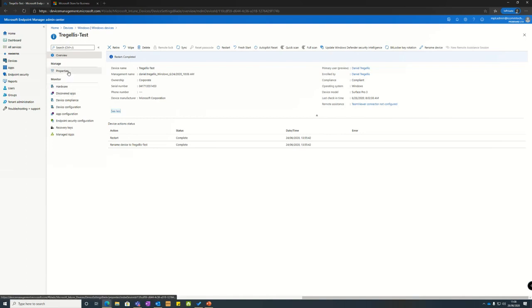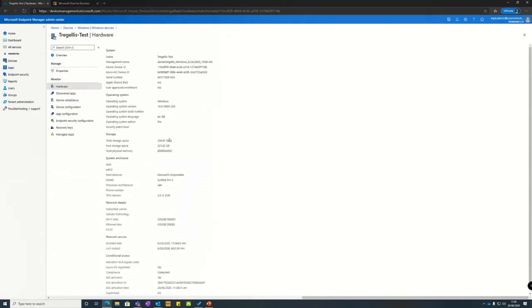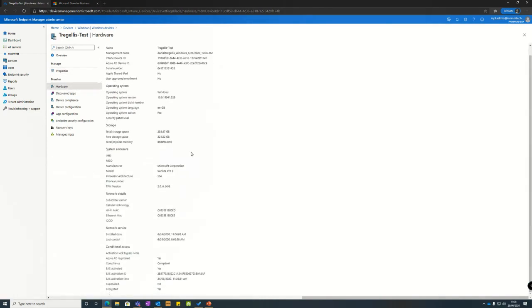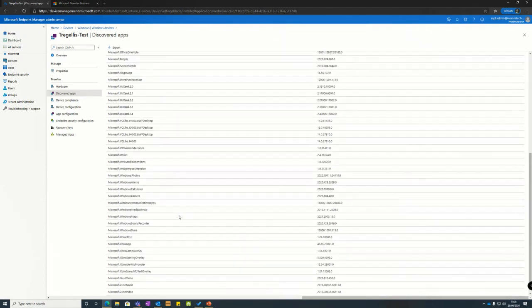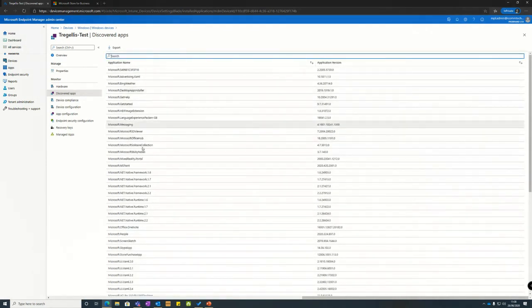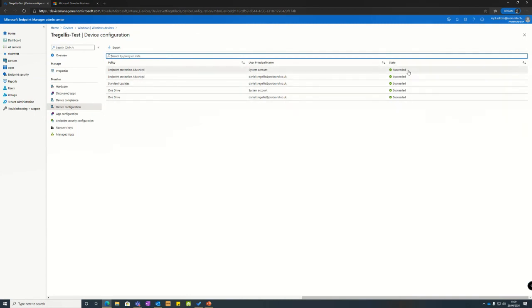We've of course got a few more properties that we can look at of the device. We can have a look at the hardware in a bit more detail, so we've got more information available to us here. We can have a look at the applications that are installed on the device, not just ones that we've pushed out, but applications that have been discovered by Intune. We've got the device compliancy section. I'm going to come back to compliancy in a moment. Device configuration: are there any policies, configuration profiles that have been pushed down to the device? And if so, what state is it in? We can see that everything's nice and green here, that all of these profiles have applied.